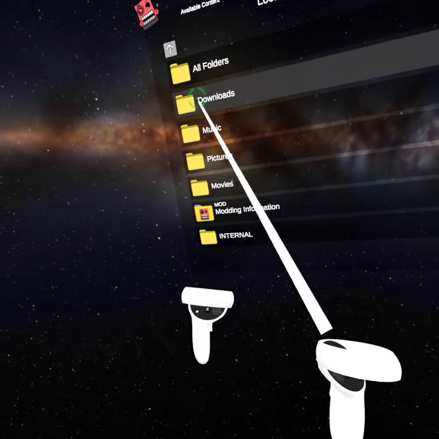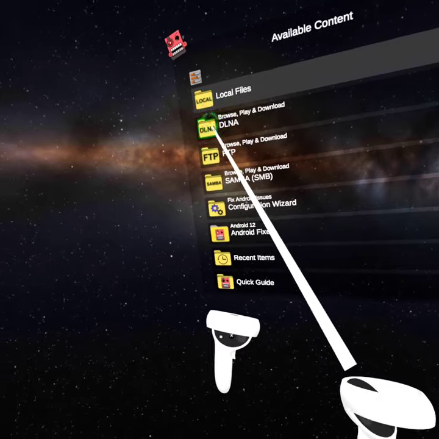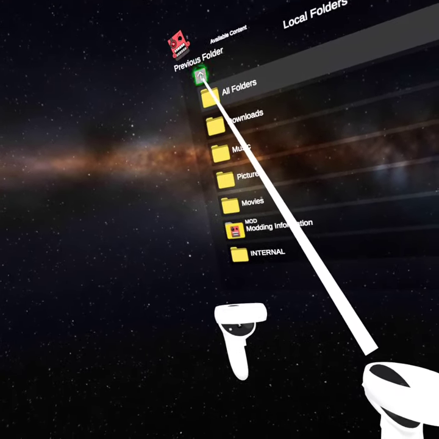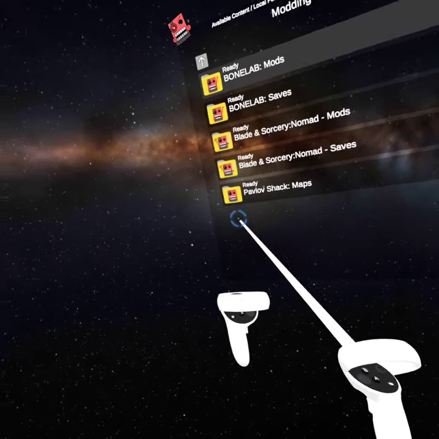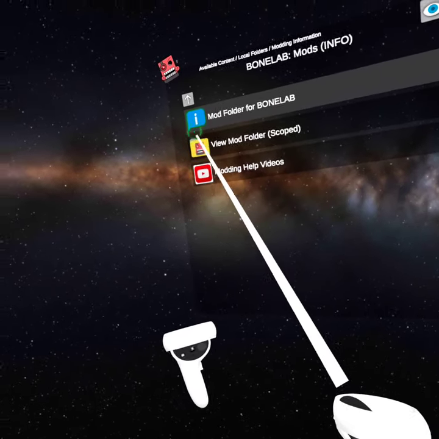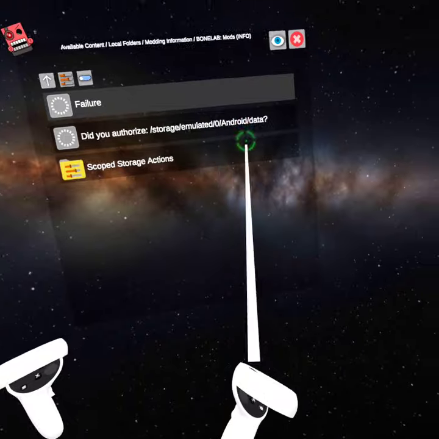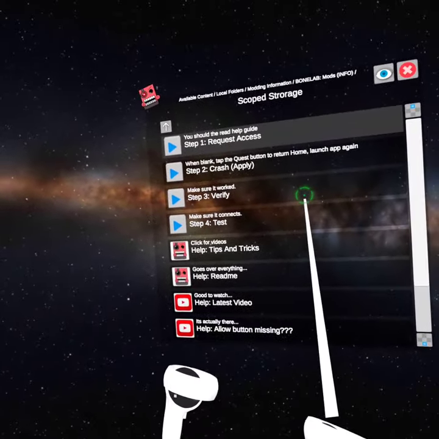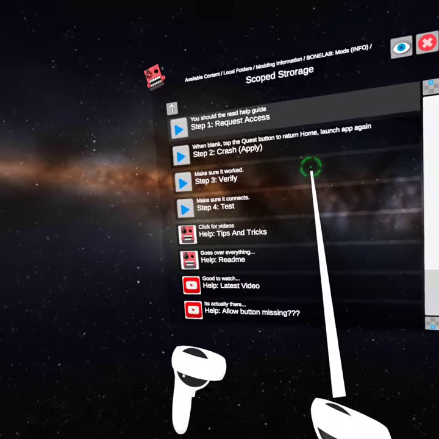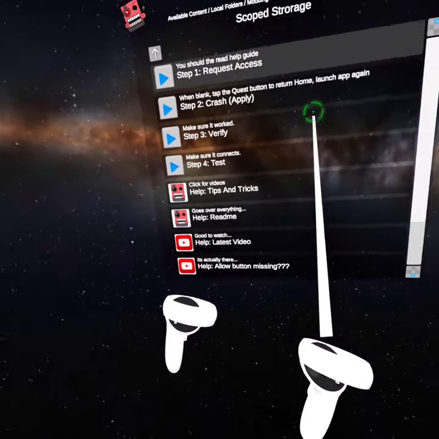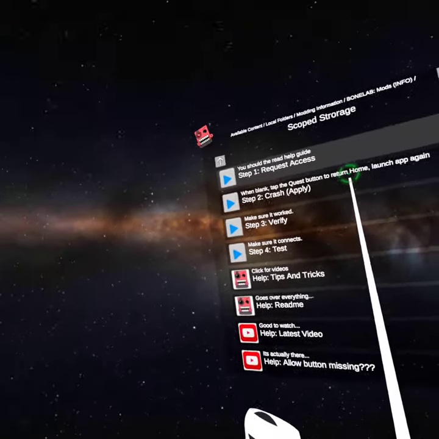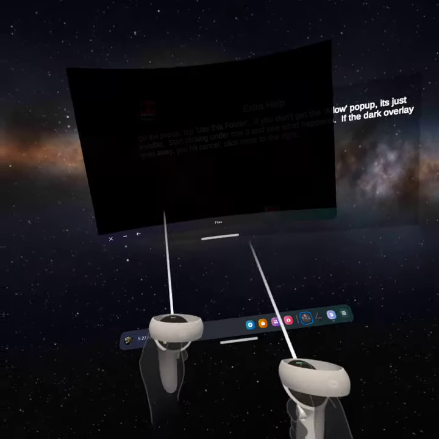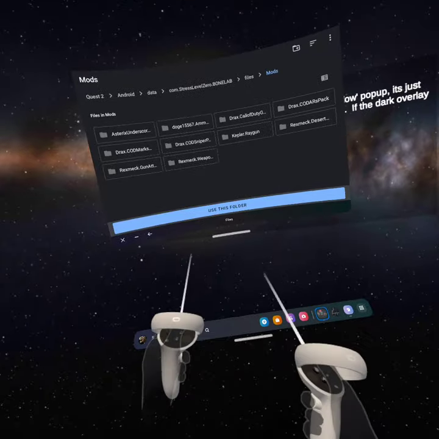What you need to do, I believe, is go to modding information, BONELAB mods, view mod folder. Did you authorize scoped storage access? Scoped storage actions. I am dyslexic. Scoped storage actions. So request access. And no, you're not just gonna press this.